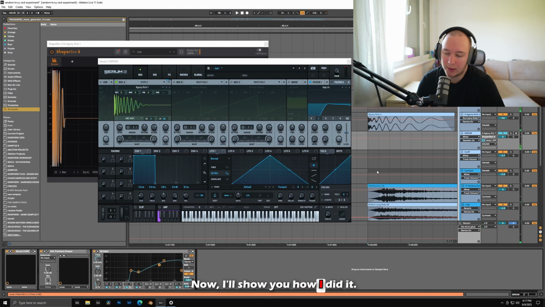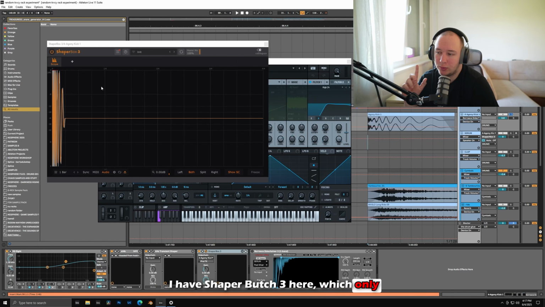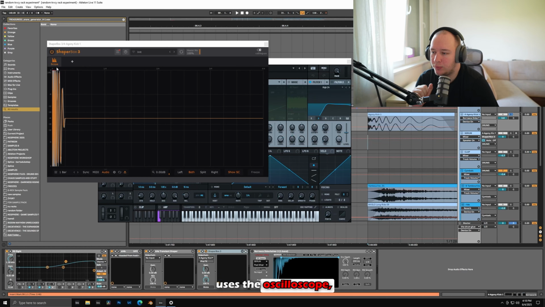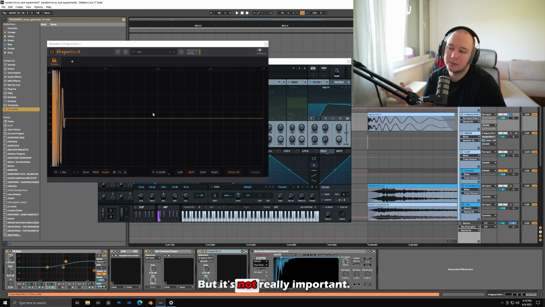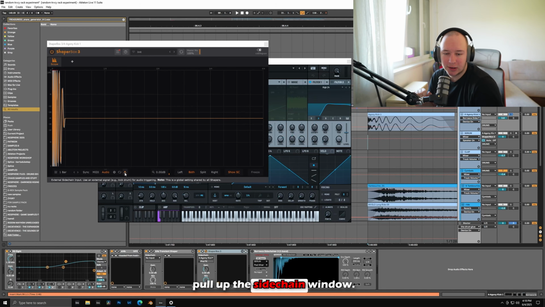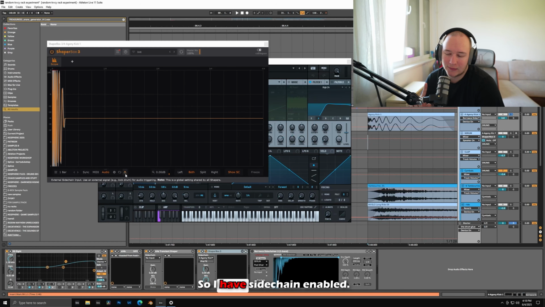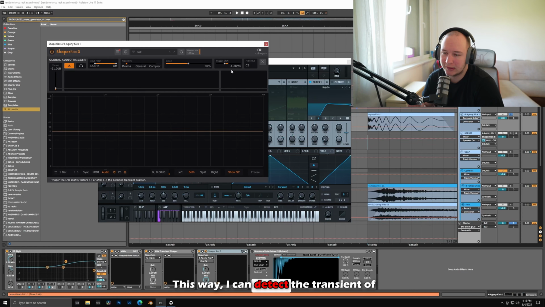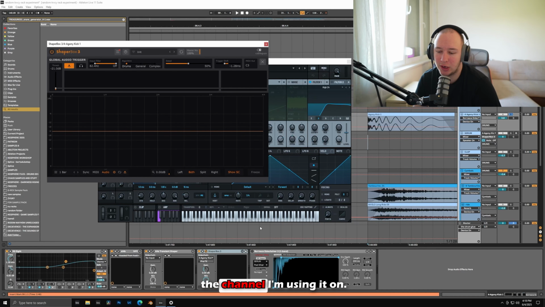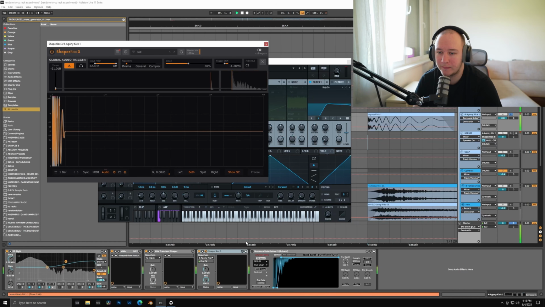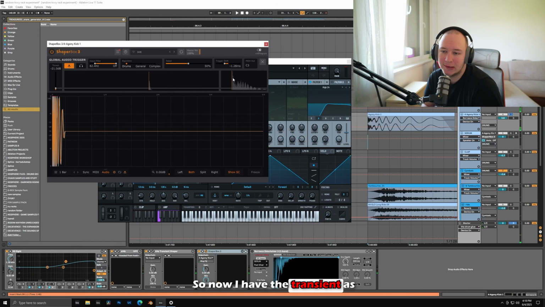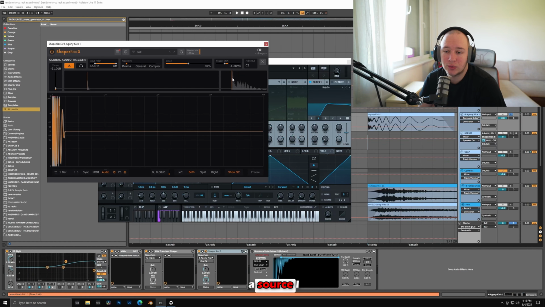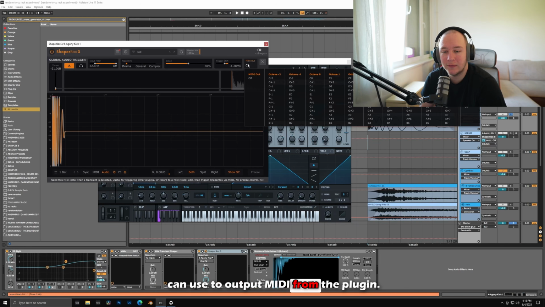Now I'll show you how I did it. I have Shaperbox 3 here, which only uses the oscilloscope, which will show me the kick drum, but it's not really important. I just need to have it that way so I can pull up the sidechain window. So I have sidechain enabled. This way I can detect the transient of the channel I'm using it on. So now I have the transient as a source I can use to output MIDI from the plugin.